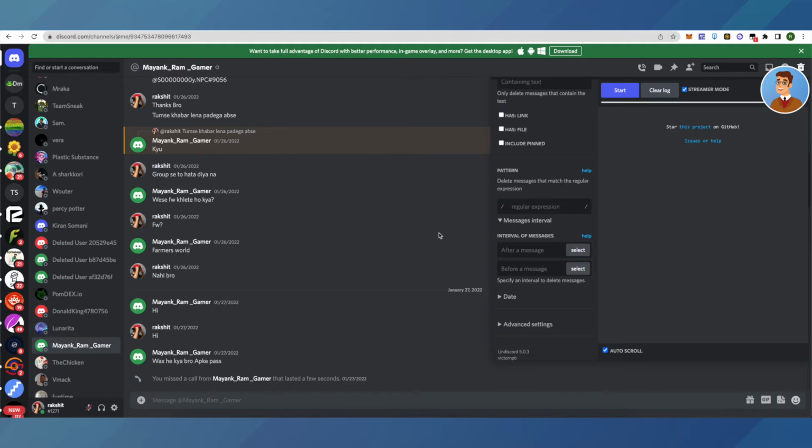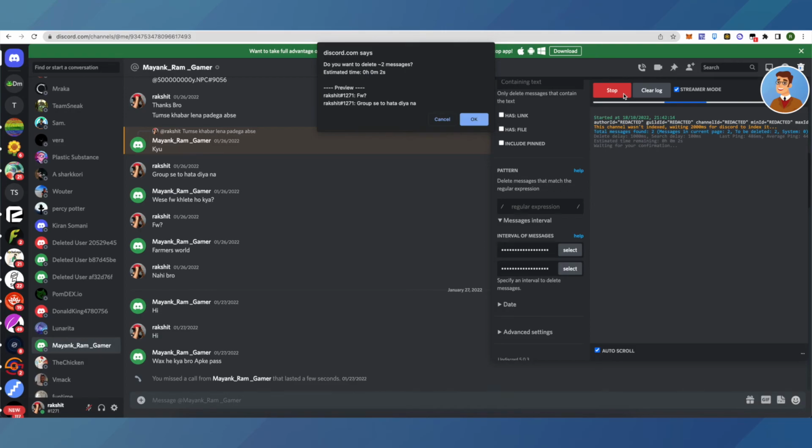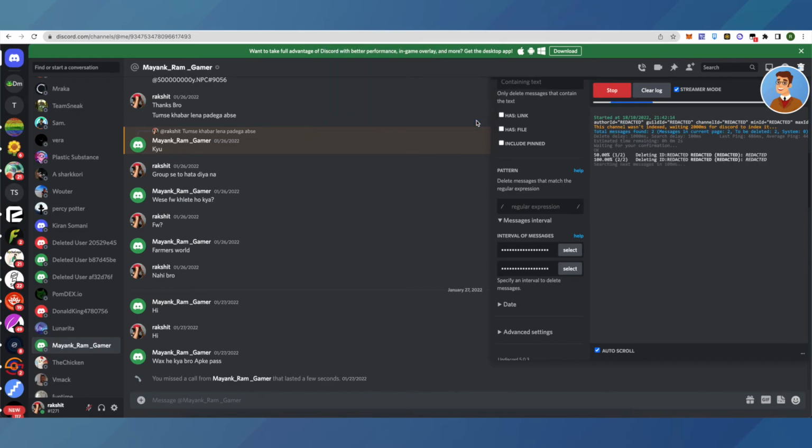And now let's try this tool out. So select, and let me select this here. And for the before message, let me select this here. And then click on start. And this process has just started. And after analyzing, it has given us a preview of the messages that it will be deleting. So we can just preview them and click on OK. And it will automatically delete them.